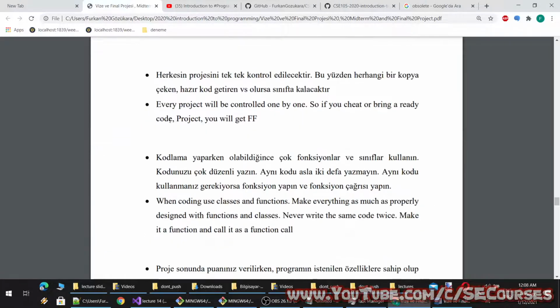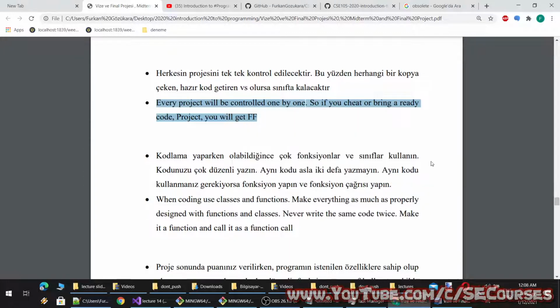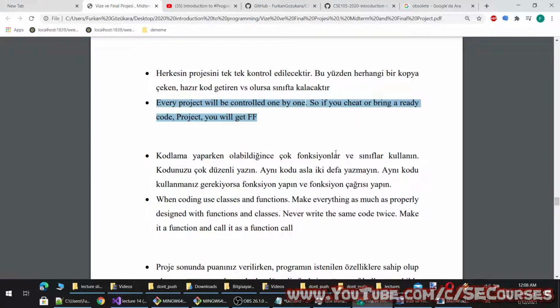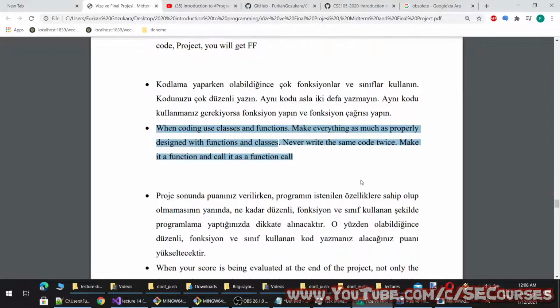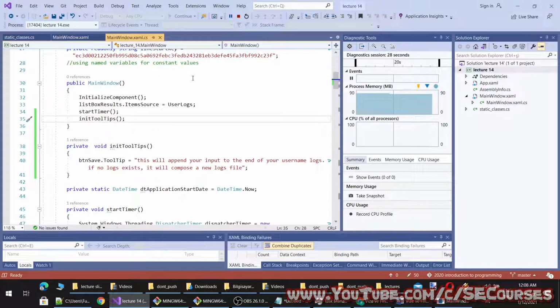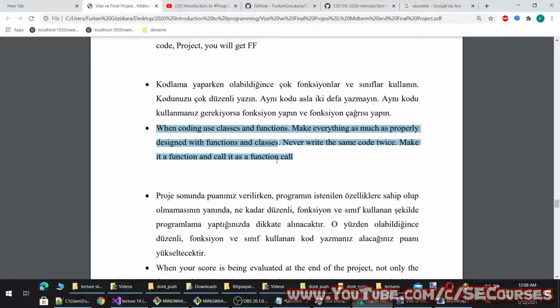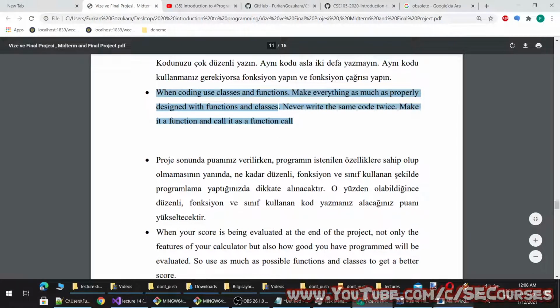General things that need to be considered. Every project will be controlled one by one. So if you cheat or bring a ready code project, you will get FF. When coding, use classes and functions. Make everything as properly designed as possible with functions and classes. Never write the same code twice. Make it a function and call it as a function call. Actually, these are not functions but methods because we are doing object-oriented programming. The methods are called functions in non-object-oriented programming, but it's the same. We can call methods as functions as well.